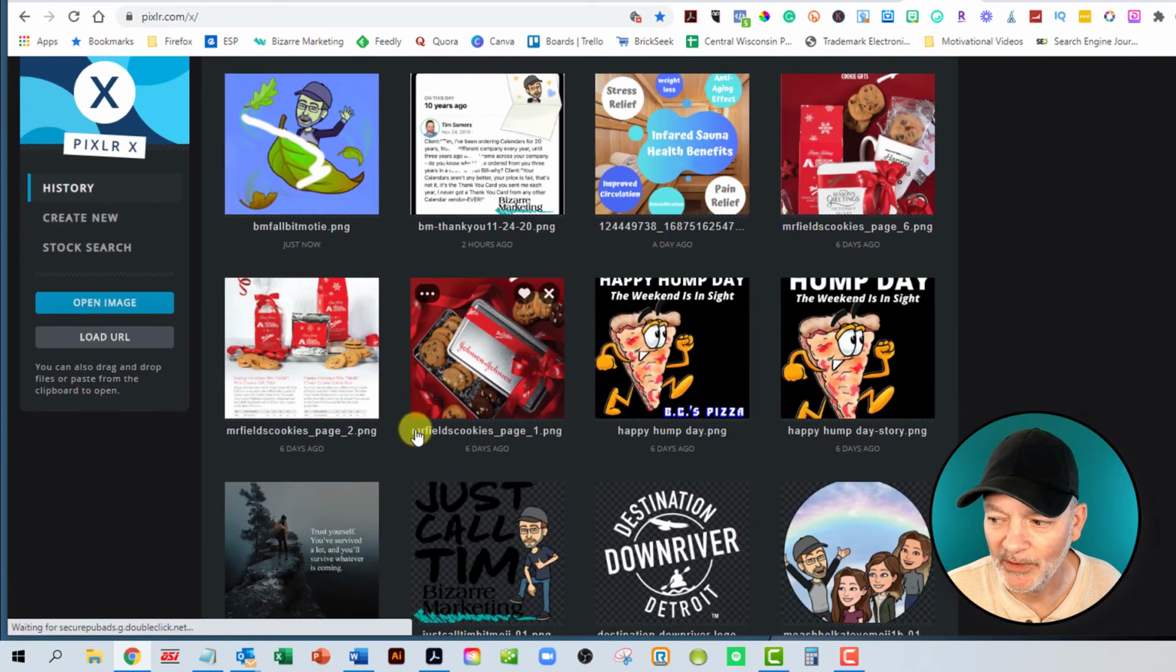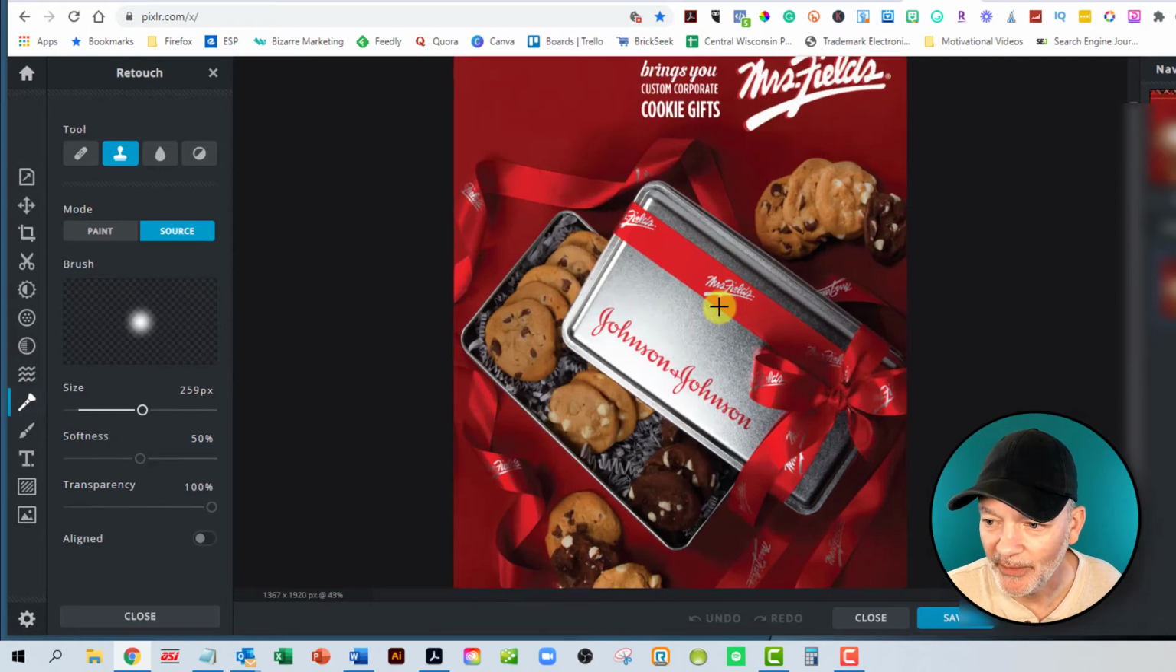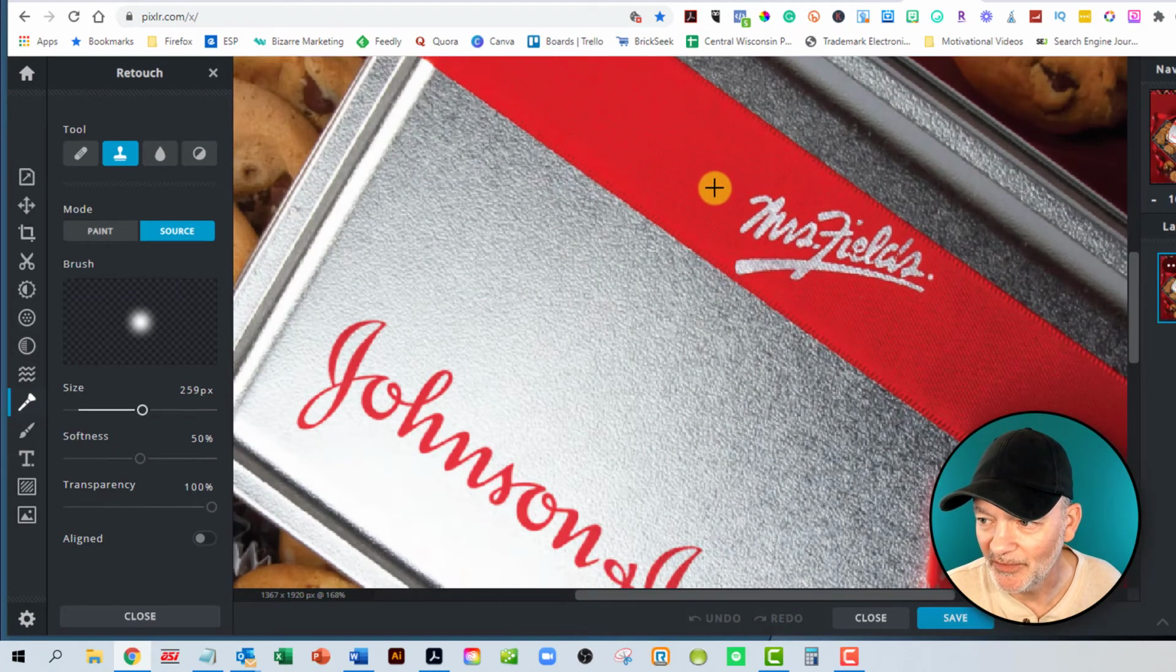So what else can we do here? Let's just close that out. And let's see if I can grab another image. Oh, like right here, this one here. So let's say you want to get rid of this Miss Fields here. And see how it's got texture? That's when you grab this little stamp, you go to source, click it on there, you can see how big it's going to be, and then you start clicking and it's grabbing the texture. And that's almost unheard of in most software that you can do. And it's very seamless. You can't even see when you're done with it.